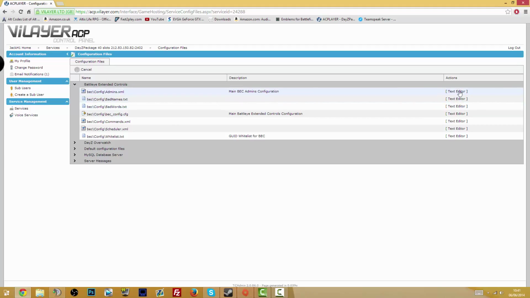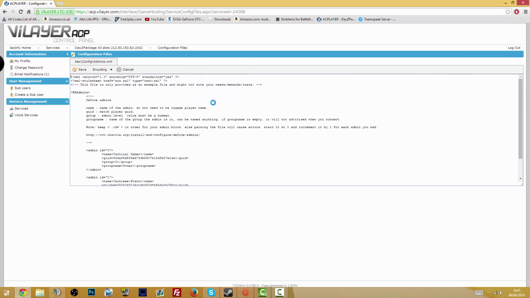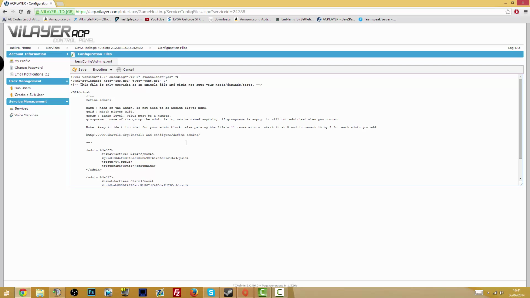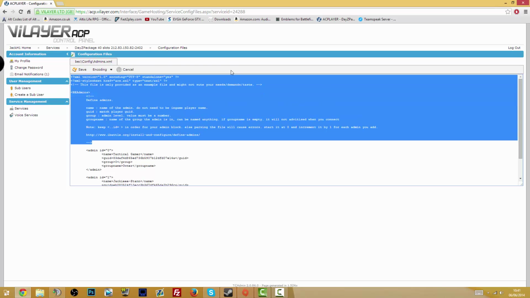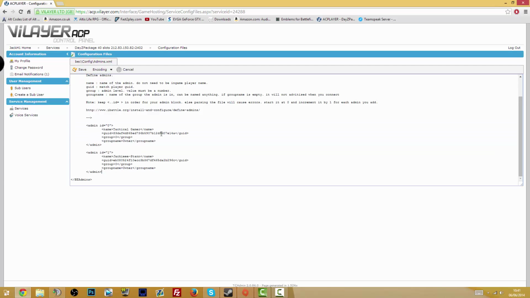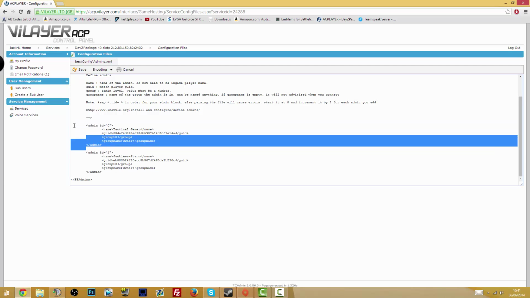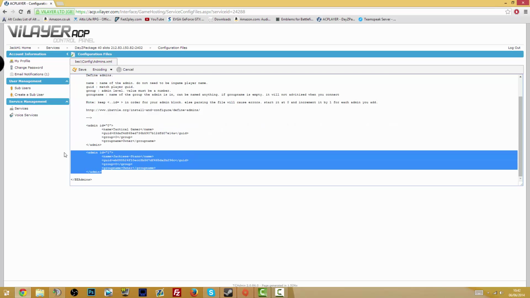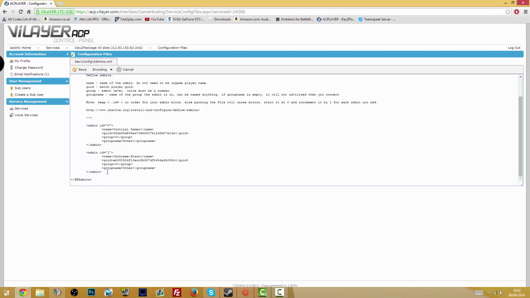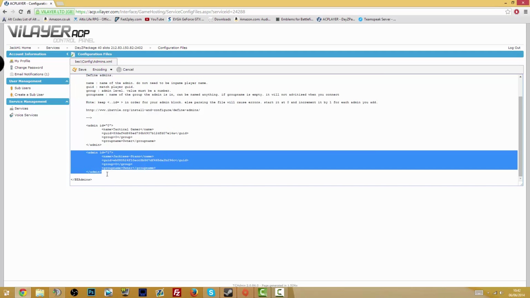So the top one, just press text editor on that, or if you really want to you can download it and do it in Notepad++, but this is a much easier way to do it. And you can ignore all this. The bits we're looking at are these two jobs here. As you can see, that's mine and that's my friend's for our server. So I will add a new job for you and show you how to do it.